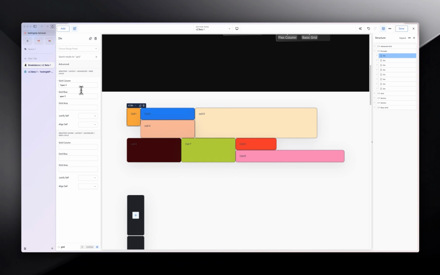It's going to look gibberish like this. After that, input the value, your backslash. So 1 backslash span 3 means that you want the item to start from number 1, and then you want it to span 3.